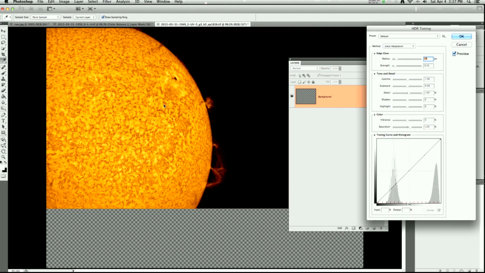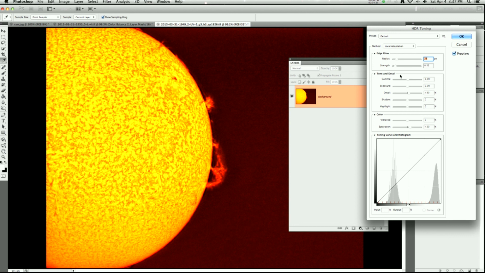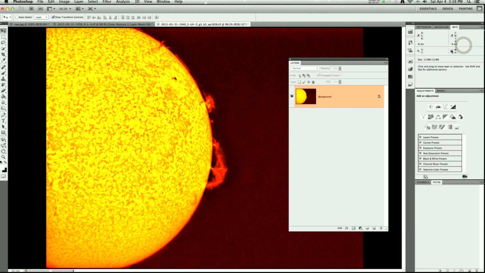Can't believe I'm telling you guys this little trick. And this HDR toning, it can actually make your solar images really kind of pop out of the image. It takes a little while of playing with the radius, the strength, your exposure. I don't think I'm going to be able to do it with the way my computer's running right now though. But you guys go ahead and experiment with it. I'll just cancel out of that.